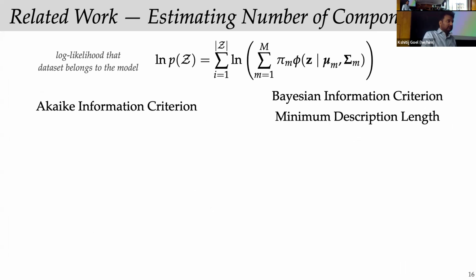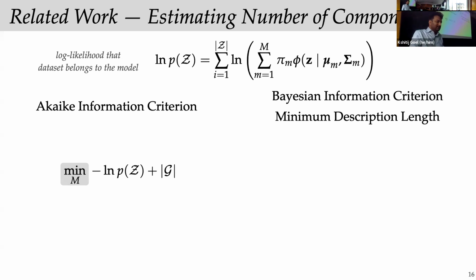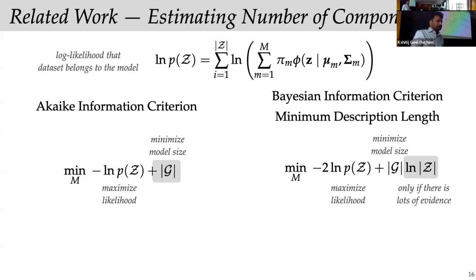In classical statistics literature, log likelihood scores are used for this purpose. Log likelihood is the score that determines how well the data aligns with the model. There are 2 key approaches here. The AIC score, which minimizes the negative log likelihood and the size of the model simultaneously to figure out a good balance between the size of the model and how accurate the model is. The other approach is BIC and minimum description length, which are a variant of AIC, but with an added term to make sure that compression is done only when there's enough evidence.